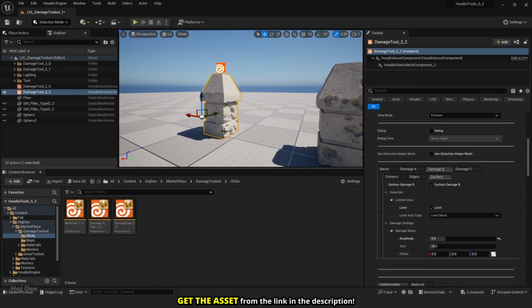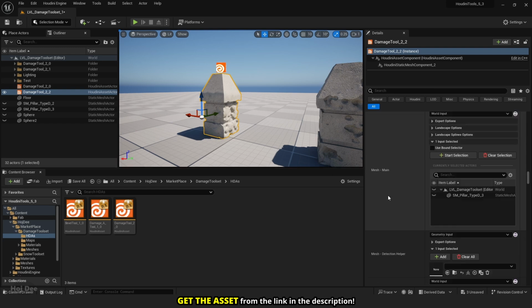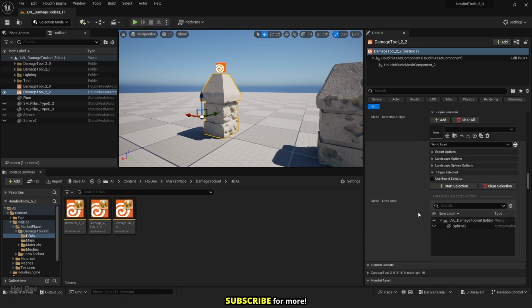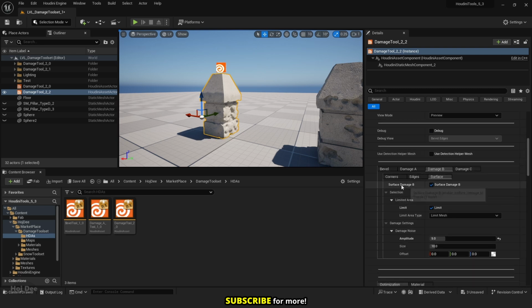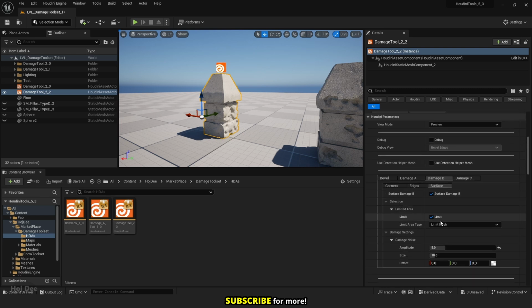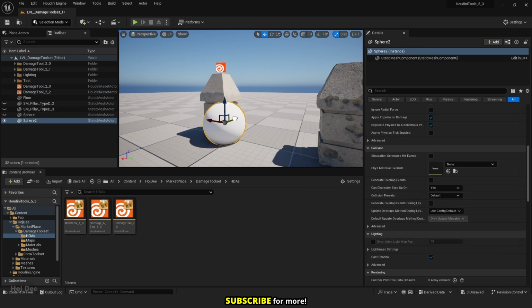And I've done the same with this one as well. I added a sphere here, enabled the limit option and set the limit area type to limit mesh. Now, when I move it, we can see that it updates.